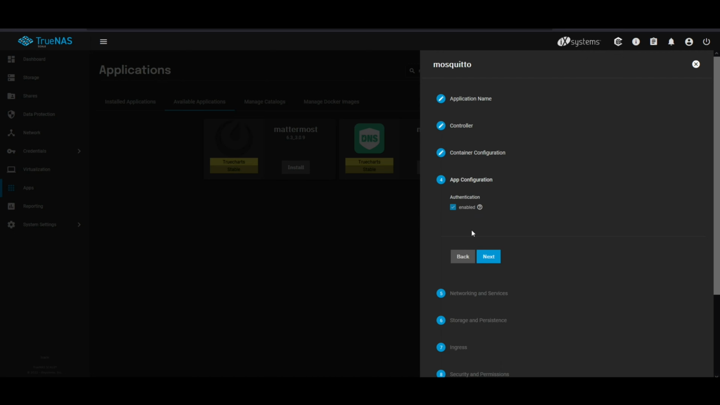I want to set authentication to enabled. This will require any device connecting to my MQTT broker to enter a valid username and password. It's a very basic level of security that I highly recommend for your automation network. It will take just a couple of extra steps to set up, but it's worth it. If you do not check this box, it will allow you to log in anonymously.